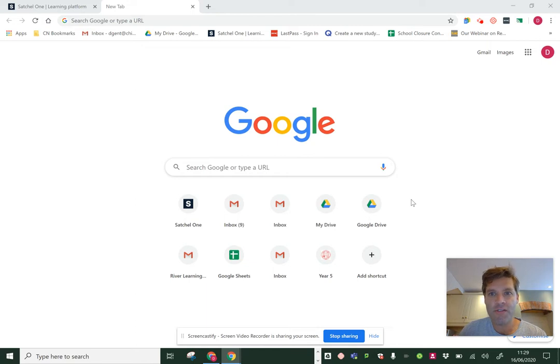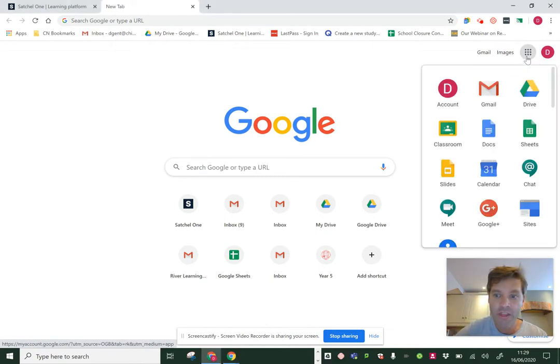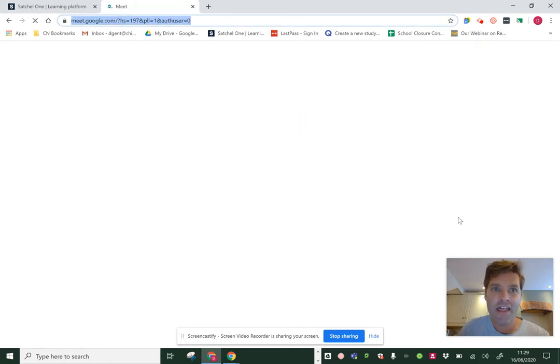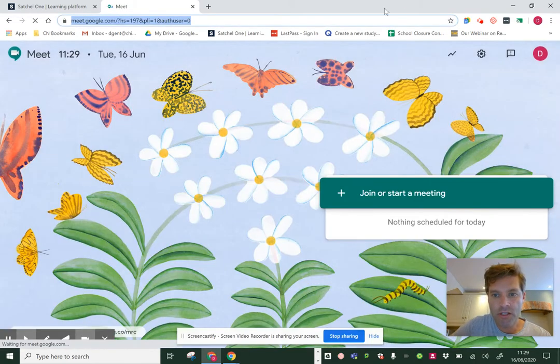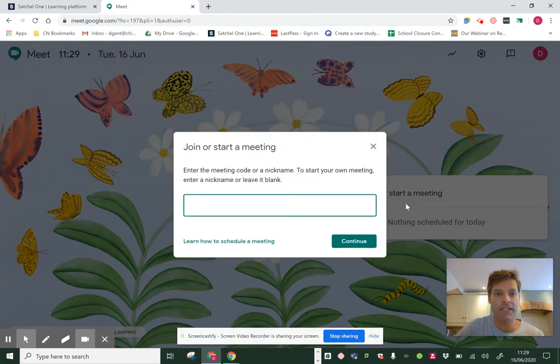So here are the steps to follow. A quick shortcut to get to the Google Meet homepage is to click on the waffle and then find the icon for Google Meet. So I'm clicking there, and I'm going to create my nickname for the class by joining or starting a meeting. You see here that it prompts me to enter a nickname. So I'm going to pretend to do this for Mr. Gent's Year 8 class.